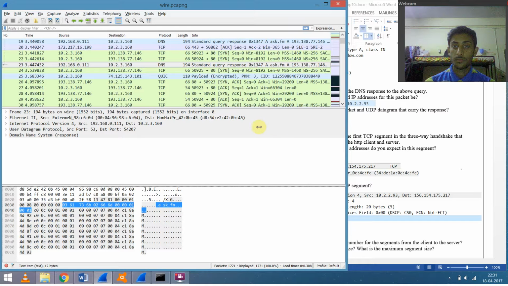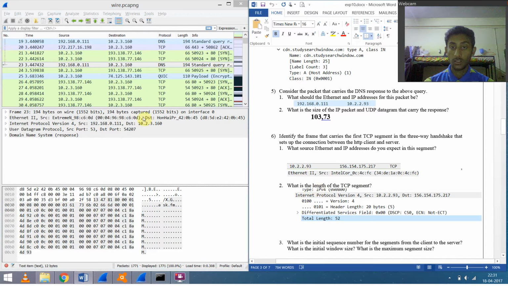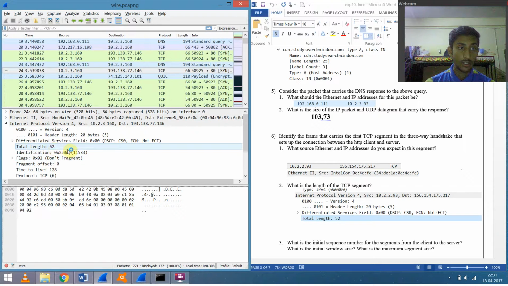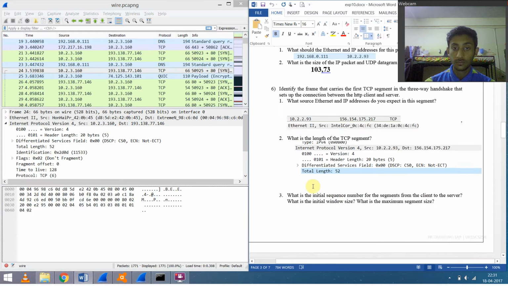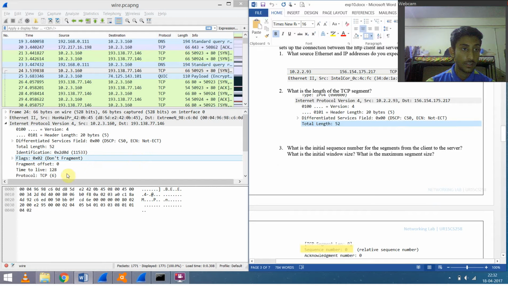Now comes the next question. Inside this question, what is the length of the TCP segment? So I can go to the TCP layer and check what is the length of the TCP segment. Inside this, I can check the length is 52. This is the length of the TCP segment. The third part of this question is, what is the initial sequence number of the segment from the client to the server? What is the initial window size? As you can see, everything is available here.